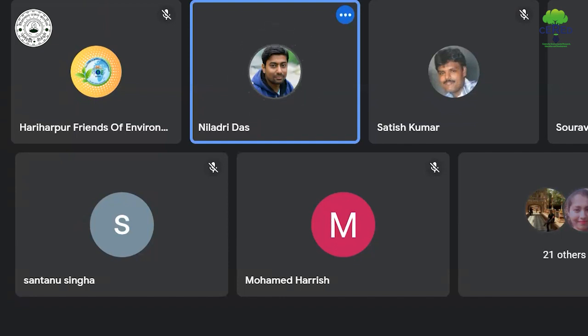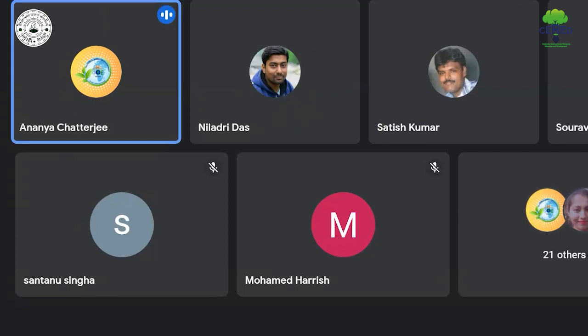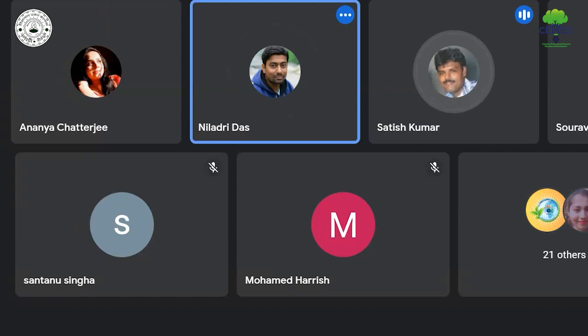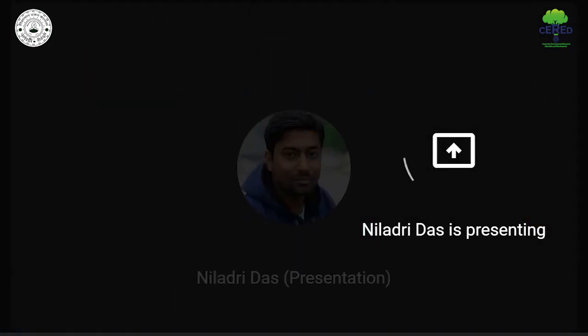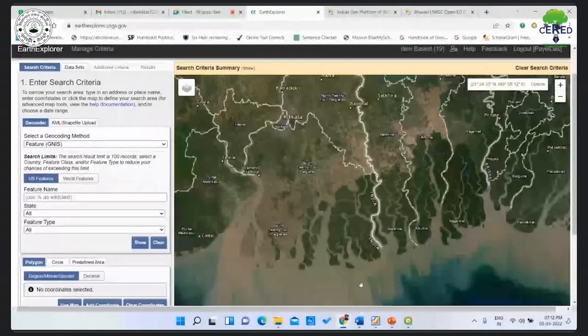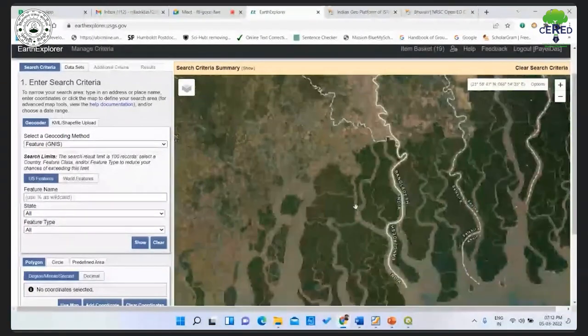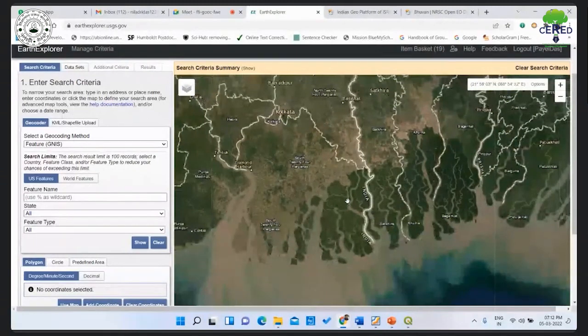Suppose you want to download the satellite image of the Sundarban area. You just click the four corners of the Sundarban. Sir, it is not visible. Oh, sorry. Please share your screen, sir. Is it visible now? Yes. Okay. Suppose anybody wants to research the Sundarban and its degraded forest area.